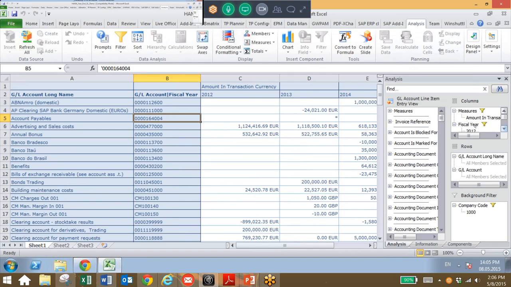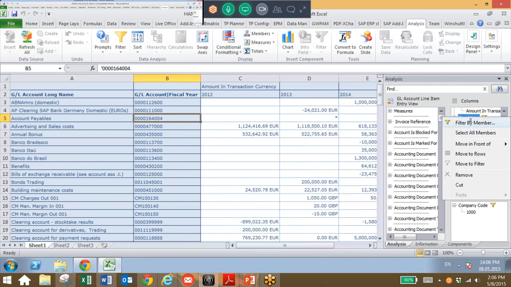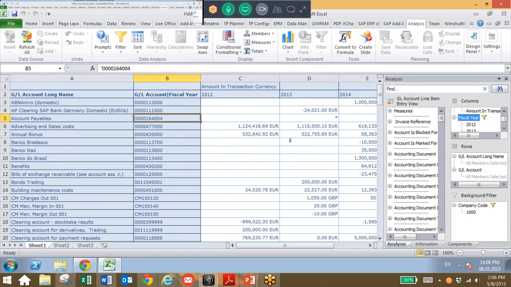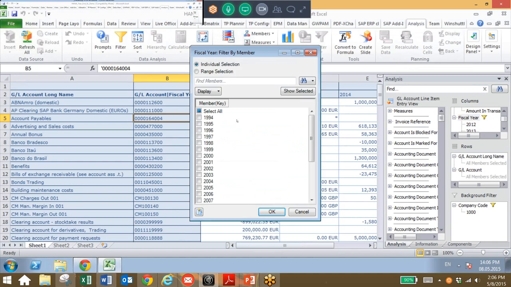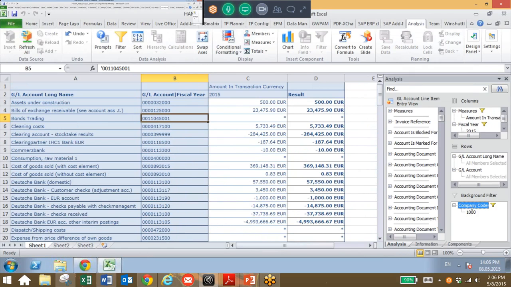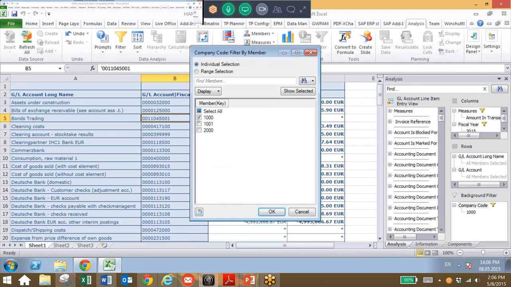see. So we're going to make sure that our current fiscal year is included, and it's not. So we'll go ahead and add 2015. We can also remove some of these other values too if we don't need to see them. And let's also change our company code. We're interested in seeing data for company code 2000. So we'll go ahead and change that.